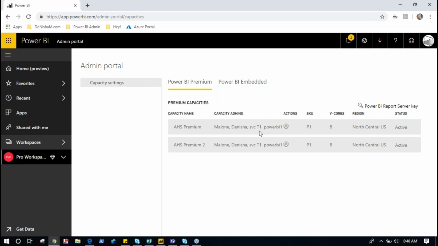This service account is usually what I'm logged in under, and you can see all of the admin settings. But the service account gave me permission to be a capacity admin, and being a capacity admin allows me to see that capacity app.